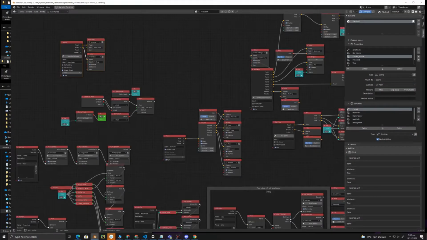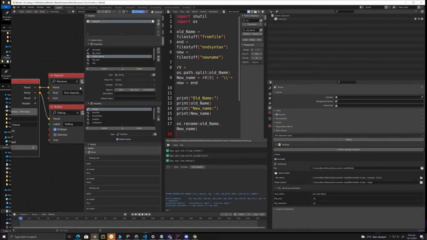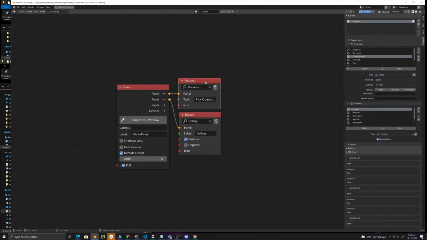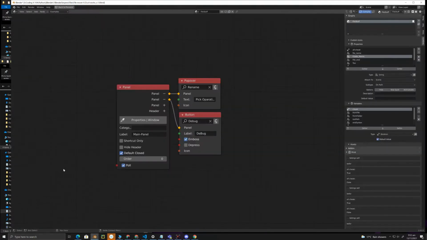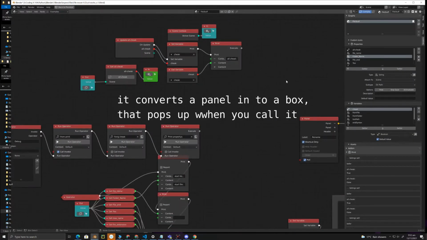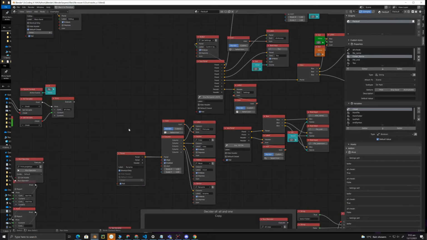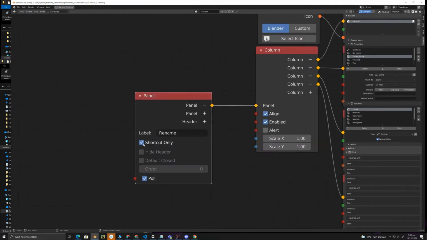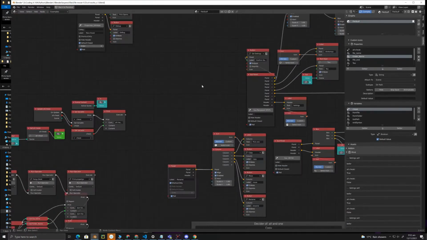Okay, so to start, we have this panel. This panel is the main panel, as you can see by its name. It has a pop-up and a button input. A pop-up, as you saw there, just pops up a panel, and you don't need it to be shortcut only. But if you don't have shortcut only, then it's going to pop up anyway, and it's going to be a bit of a pain, because you have two of the same panels. Having shortcut only is better.